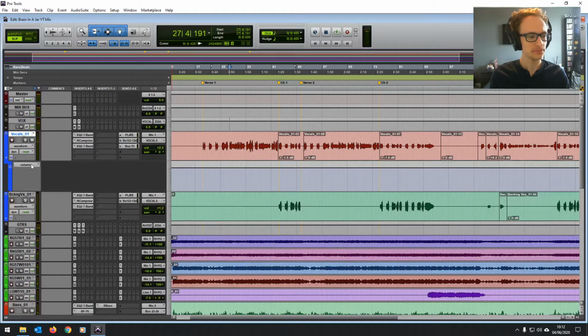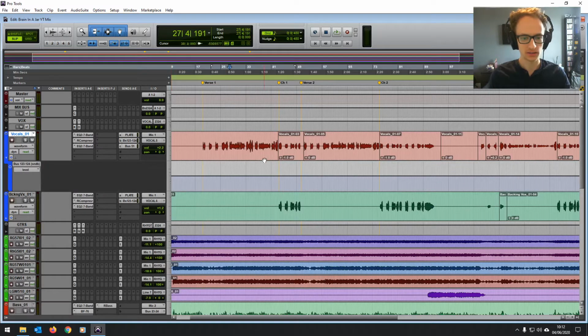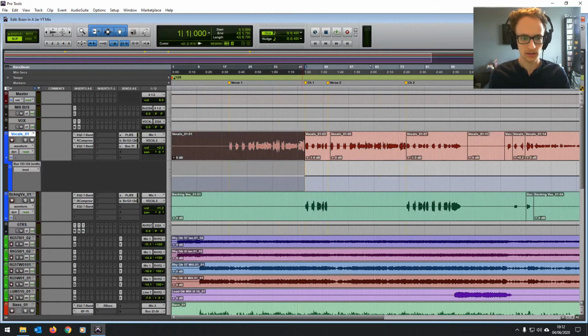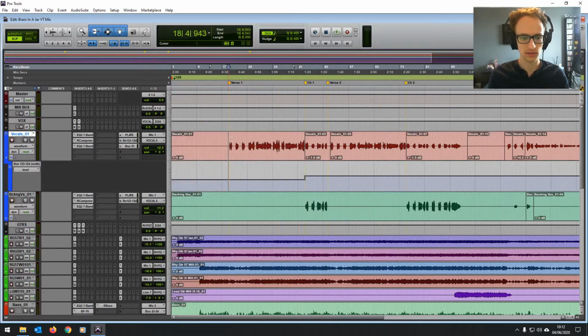So if we open up the vocal automation lane and switch it to this bus, the level, that's the digital delay, highlight the verse and just bring it down a little bit. Let's see what that sounds like.